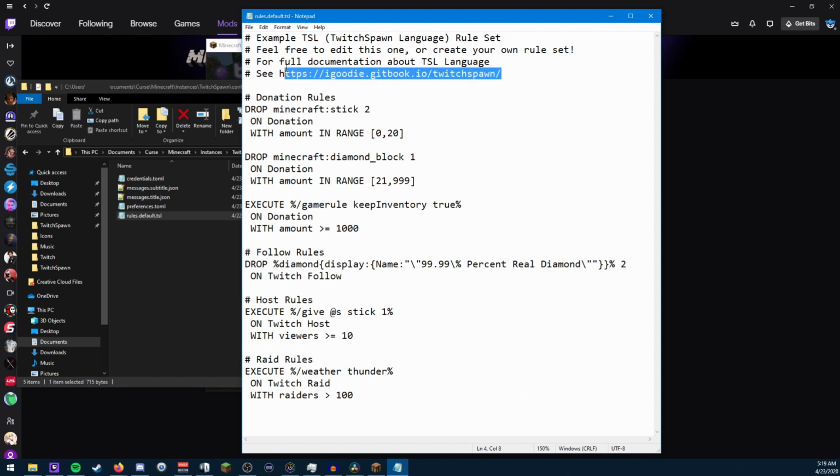And I definitely recommend going here. I'll put this in the description as well, but this is going to be your in-depth guide for all of the rules that you can do and all the syntax and whatnot. So definitely go here and use this as a reference. We've got a few different rules. We've got rules for donations, rules for following, rules for hosts, and rules for raids. And I just want to do something simple. We're going to change up the follow rules.